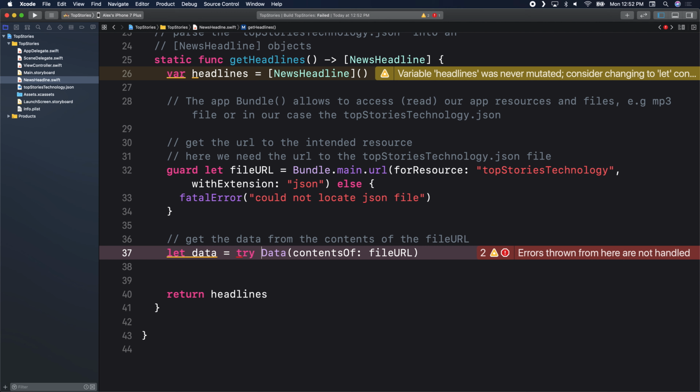If I build my application, I get an error. I need to do a do catch. Everybody, you see that? Andy says, I need to do a do catch. The error also says it: errors thrown here are not handled. It's not even a warning, it's an error. So we need to wrap our try in a do catch.